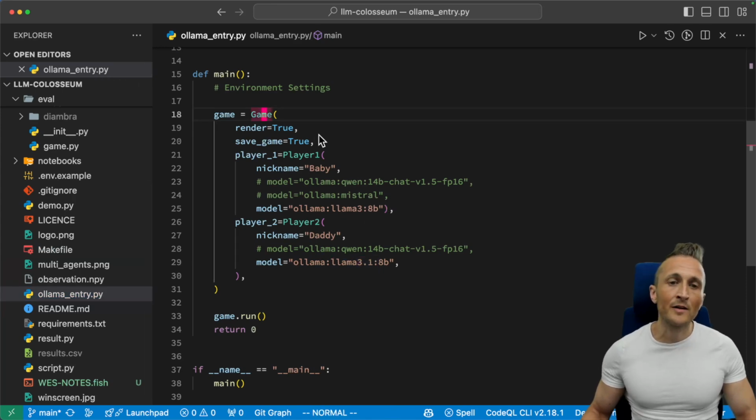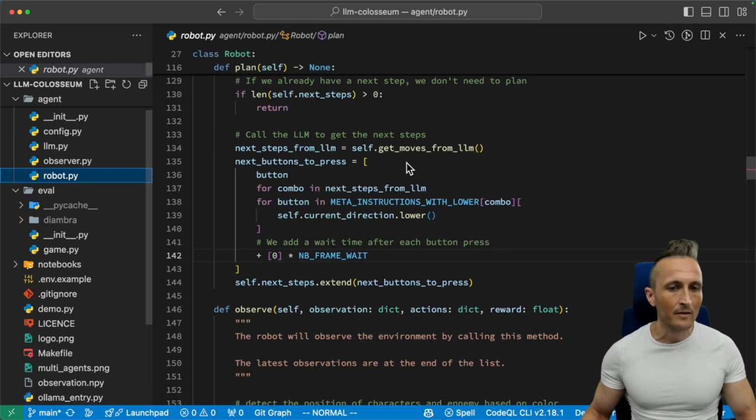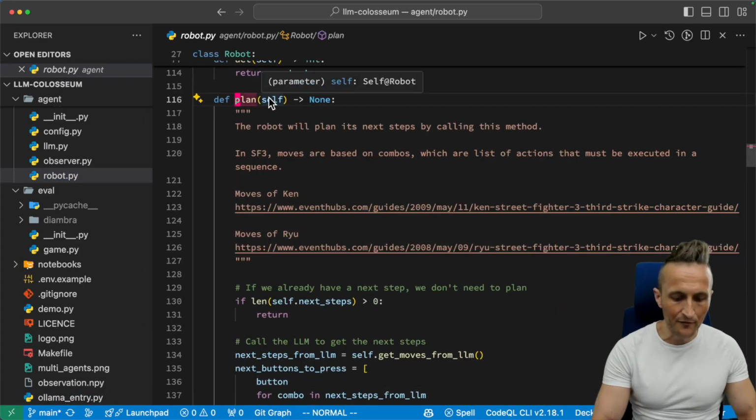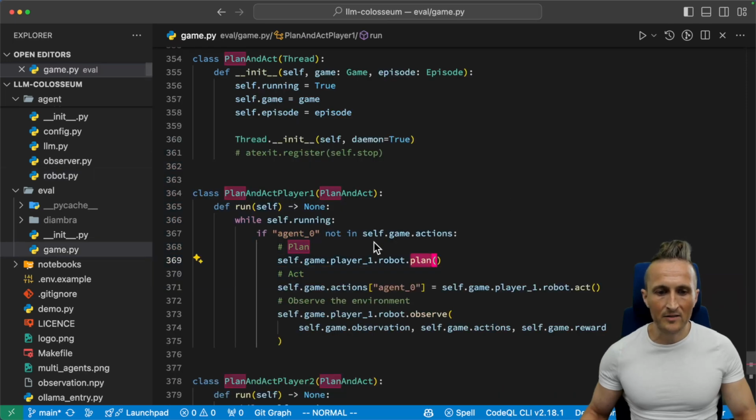Or if you really want to know how things are working, there is a robot Python file here. All right, so there's the planning step. If I look for usages on that, actually that's used over in game.py. Here is the loop, basically. So first up, here's planning, here's acting, and here's observing.